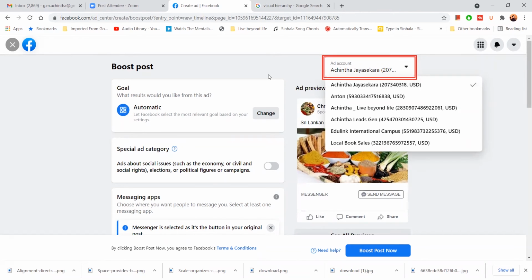If you don't have any connections to other ad accounts, you will not see any other selectable ad accounts like these. If you're just starting out, you would only have your personal ad account. And these are two companies that I was previously working with. These three ad accounts belong to them.